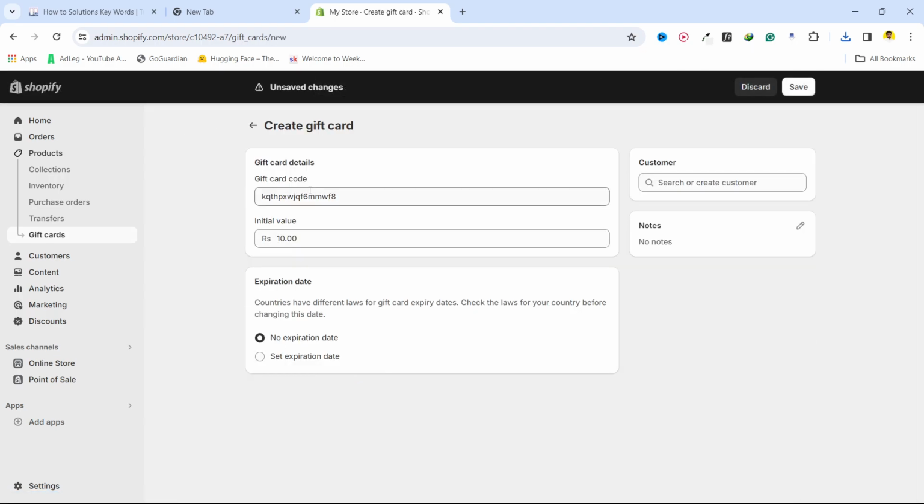And here you can see the gift card code. You can select the code from here and you can select the value of the gift card. So I want to add 1000. Okay, and here you can set the expiration date.